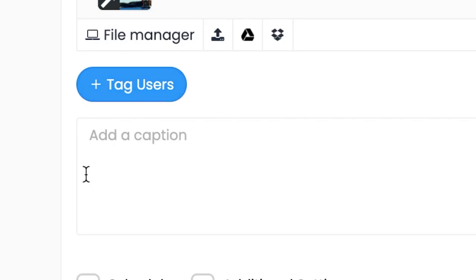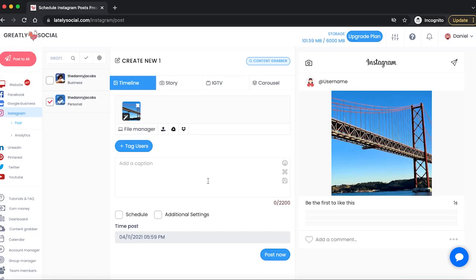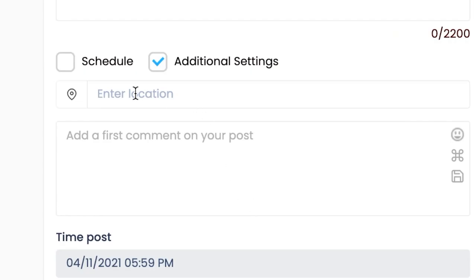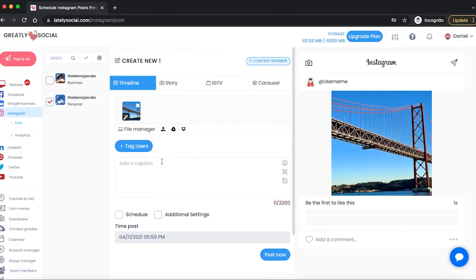And then similar with Instagram, you do have additional options. You can tag users in the post. You can add the caption of your posts. And if you click additional settings, you'll see the option to add the location as well as the first comment on your post.